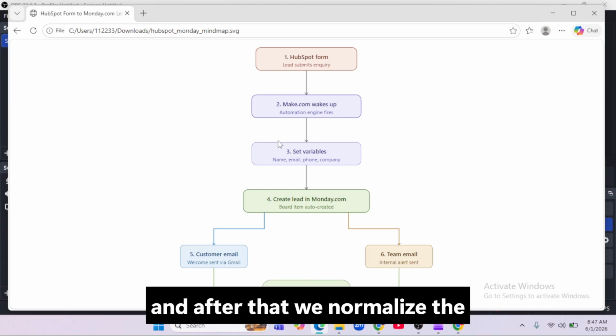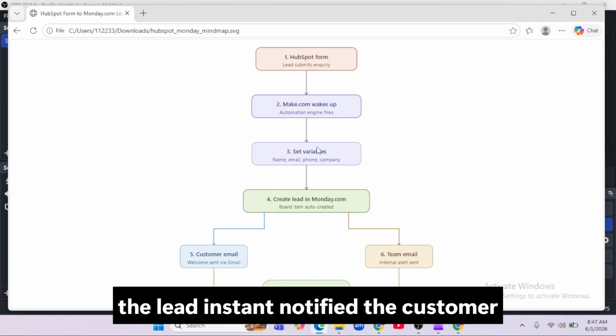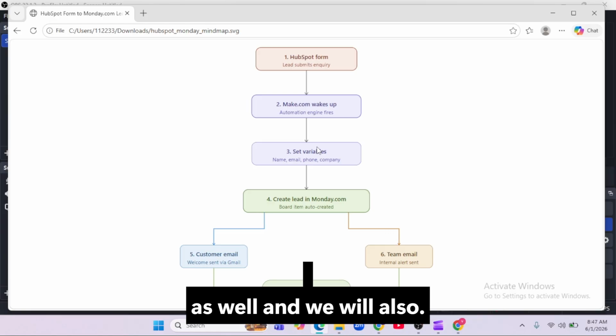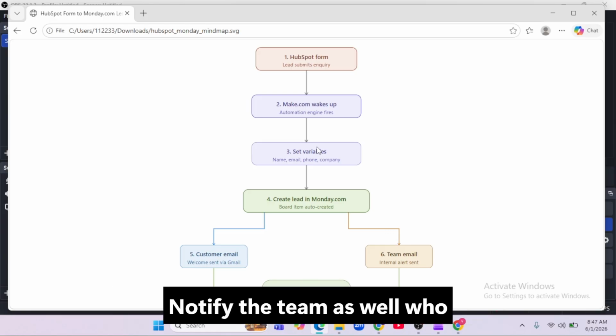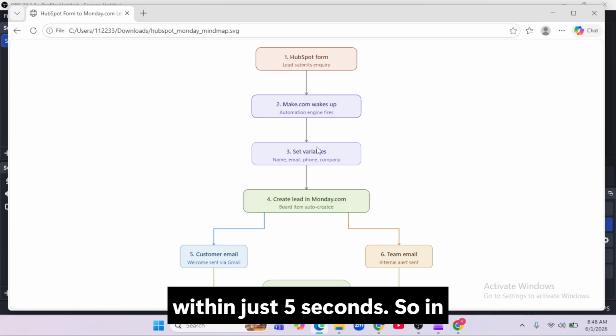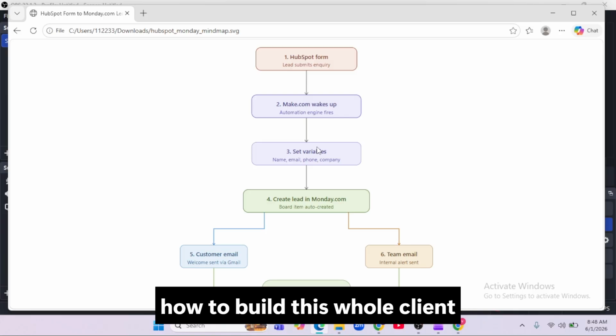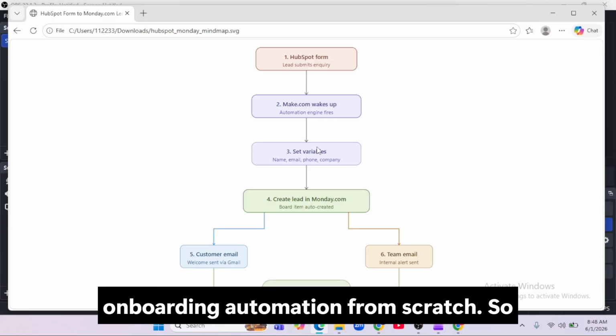After that, we normalize the whole column data and create a lead in monday.com. After creating the lead, we instantly notify the customer, and we will also notify the team. This whole process happens within just 5 seconds. In this video, I will explain how to build this whole client onboarding automation from scratch.